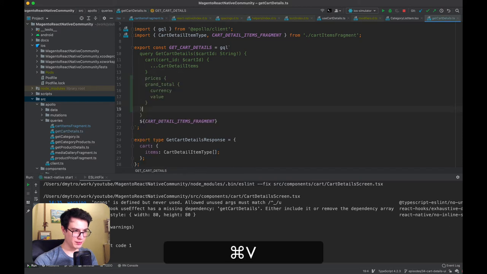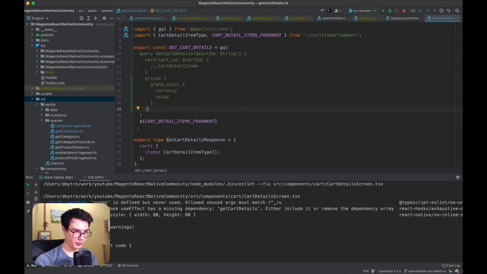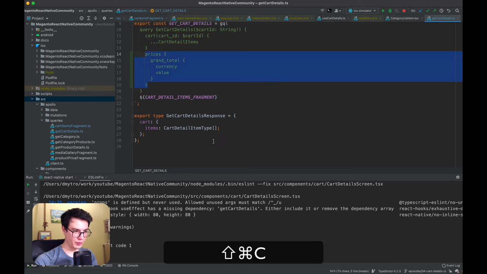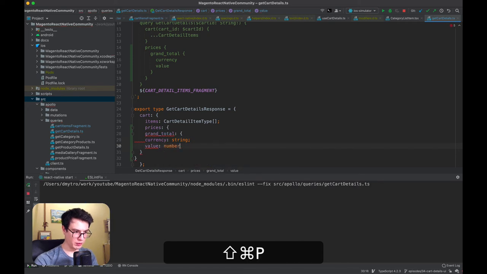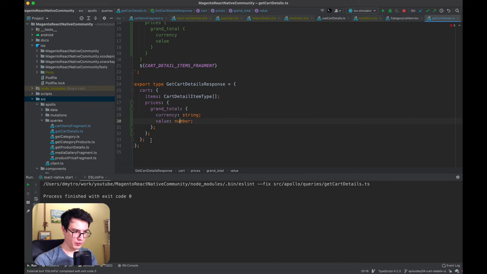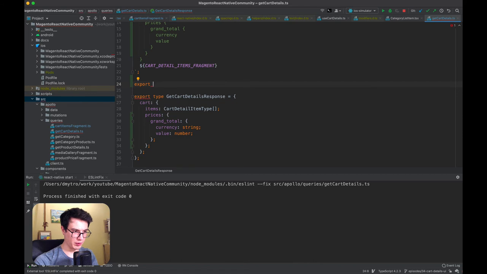Let's edit here. And also to the types. String and value number. And maybe make separate type, cart details totals.